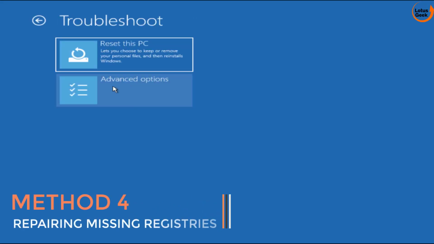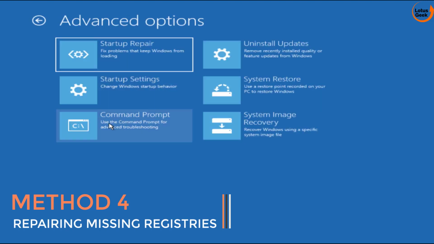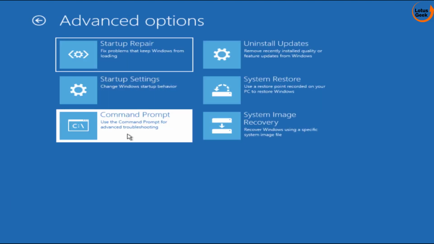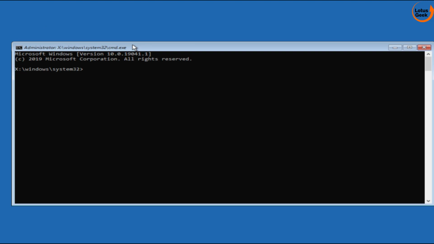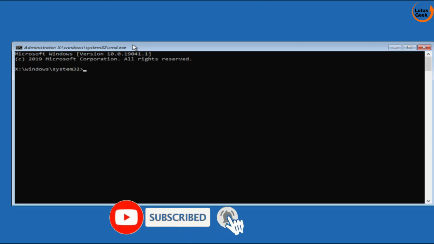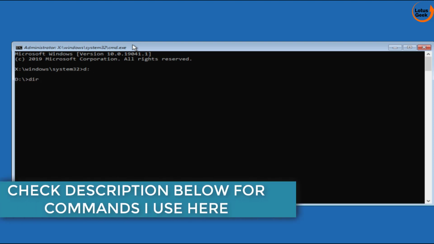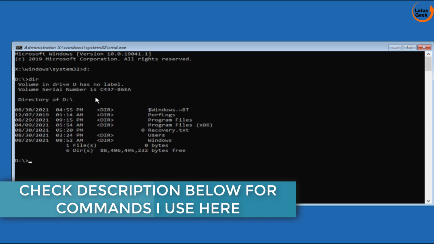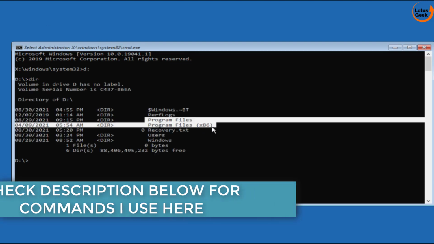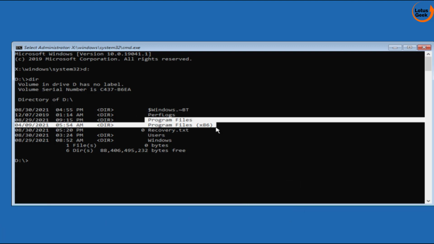Click on this troubleshoot option and click on advanced options. From here choose command prompt. Now in command prompt, first of all you need to type the letter of your Windows drive, which is C drive. But by default the drive letter is changed from C to D. So type here D colon, then hit the enter key. Now type here dir and then again hit the enter key. Now here you can see the program files folder is available over here. That means we have chosen the correct drive letter.